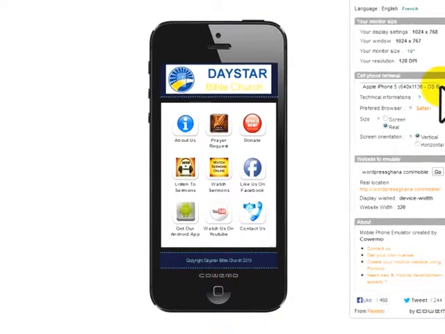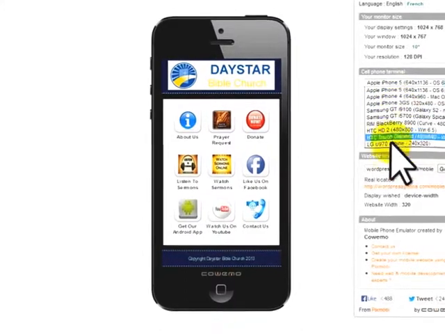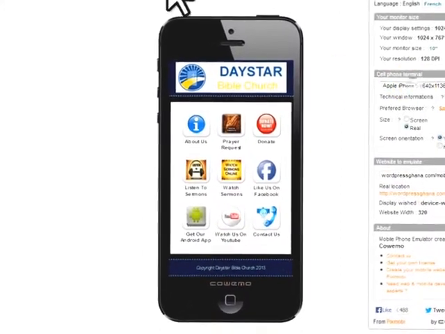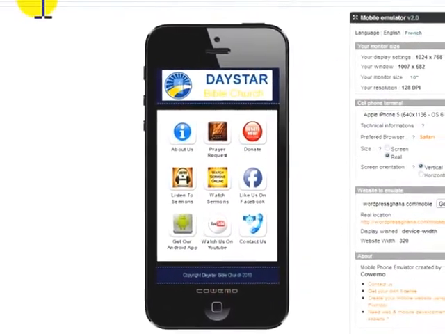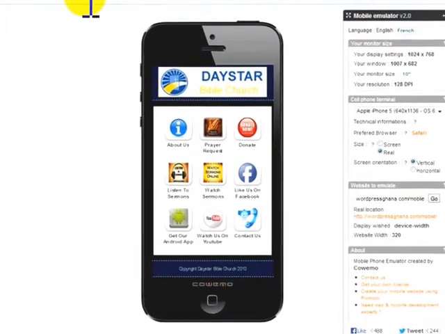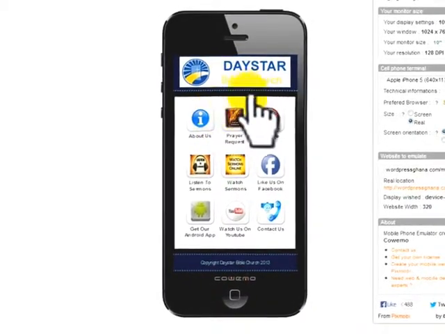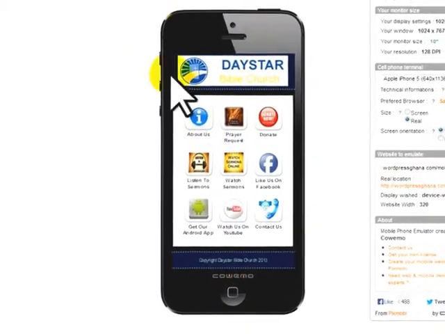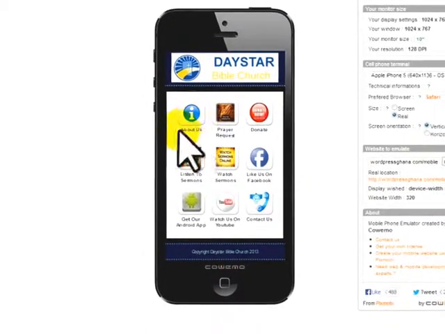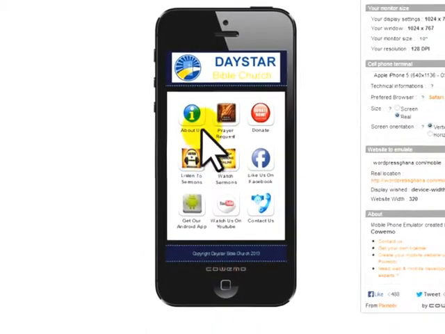So, for instance, this is how our mobile site looks like in an Apple iPhone 5 phone. You can check how it looks like in other editions from this site. It is called mobile simulator, mobilephoneemulator.com, to preview how your mobile site looks like. Okay, so we wanted to convert this very site into an Android application without any programming knowledge.